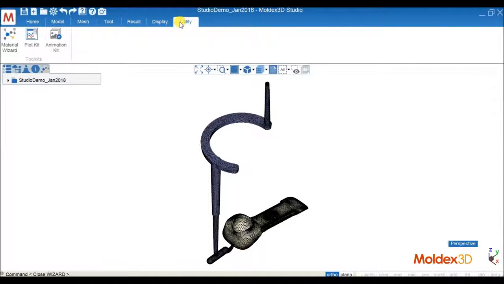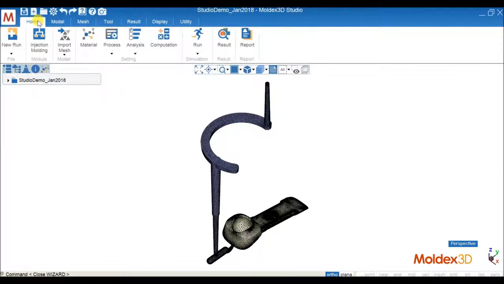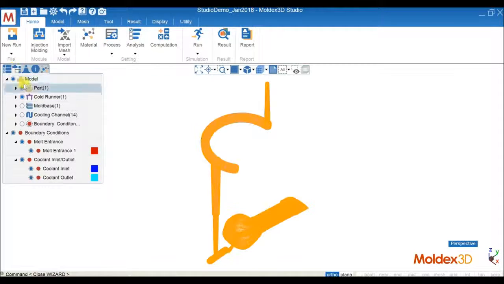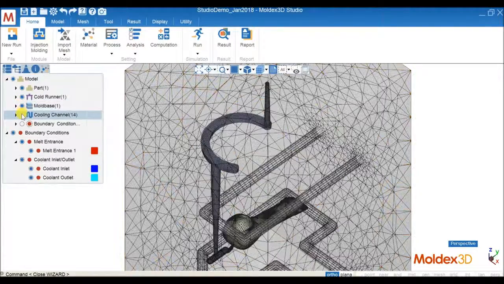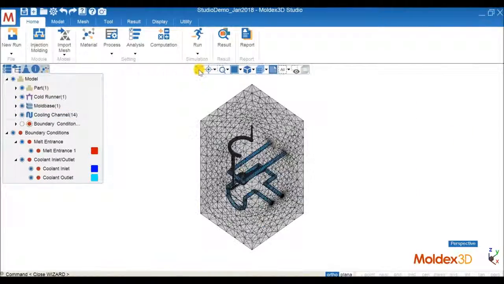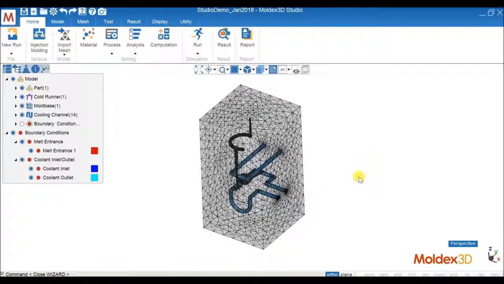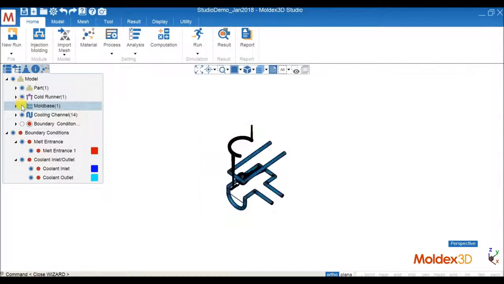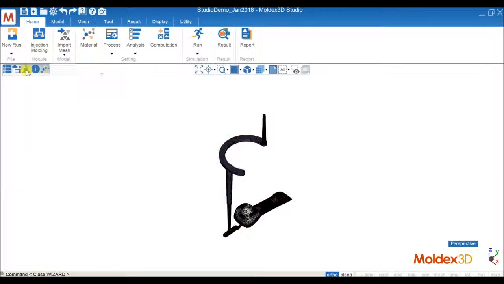So basically on the top, that one is a ribbon menu, and on this side we have a tree-style structure. So basically this is the project tree, and in here we have a model tree. As you can see, that is very convenient for the users to show or hide certain objects. So for example, if I want to show the mold base, the cooling channel, or hide it, it's very easy to control in this model tree.